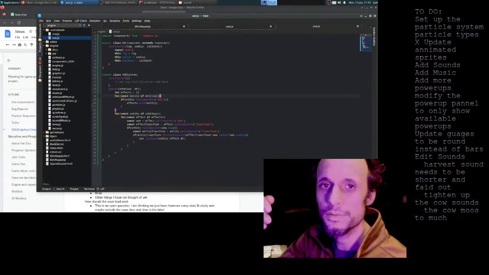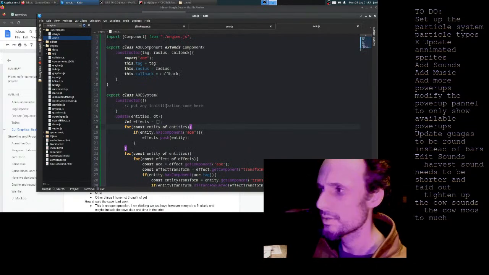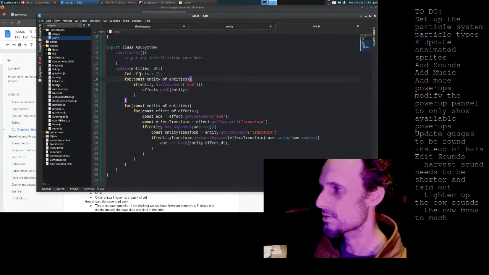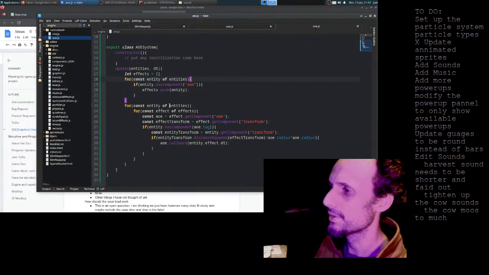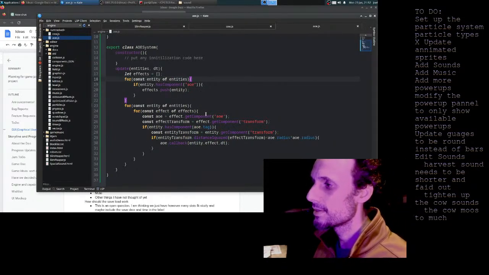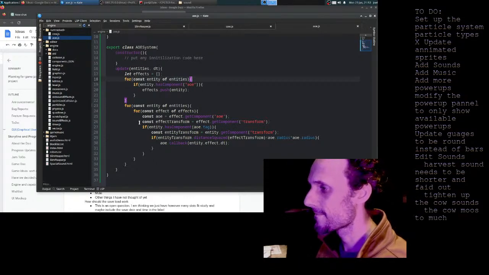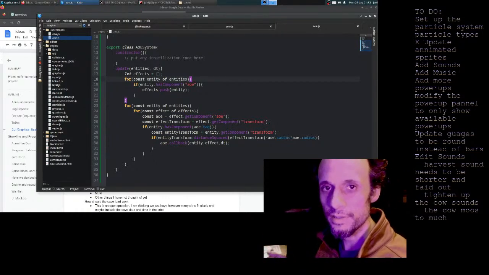Yeah, that's how the AOE system works. Basically, it finds all the entities with AOE tags, and then it goes through all the other entities, looking for things that have a component that matches the tag on the AOE component. If they match the tag, it checks whether they're in range. If they're in range, it fires the thing.